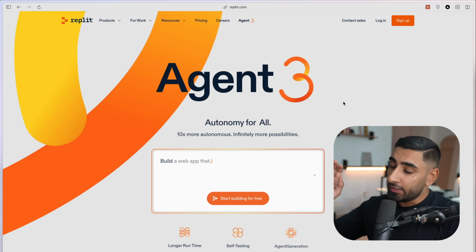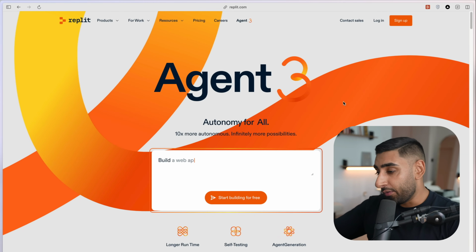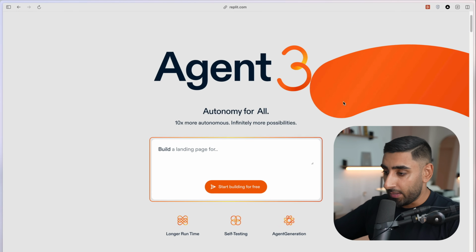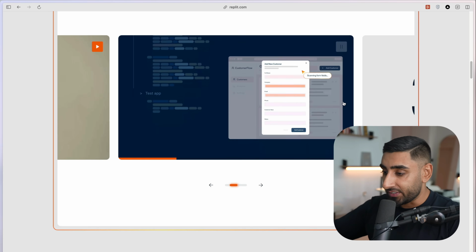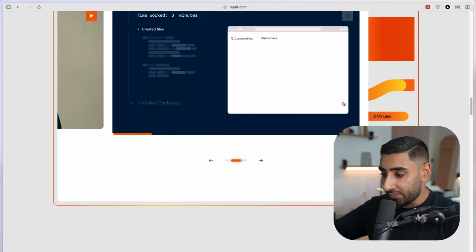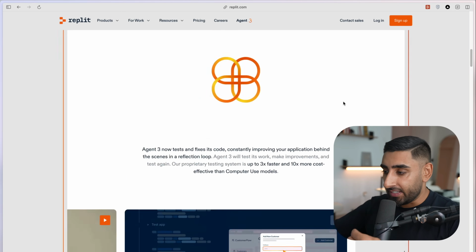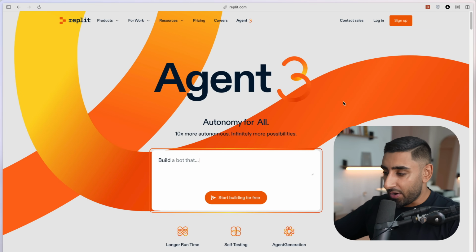So here we have Agent 3 on Replit's website. Now, firstly, you guys saw it for yourself. What a beautiful website. Like, I'm not just saying it for the sake of it, but this is damn gorgeous. As I scroll down the animations, it's giving me Apple vibes, and I'm here for it. This is very clean. So first up, let's log in, get started with it.